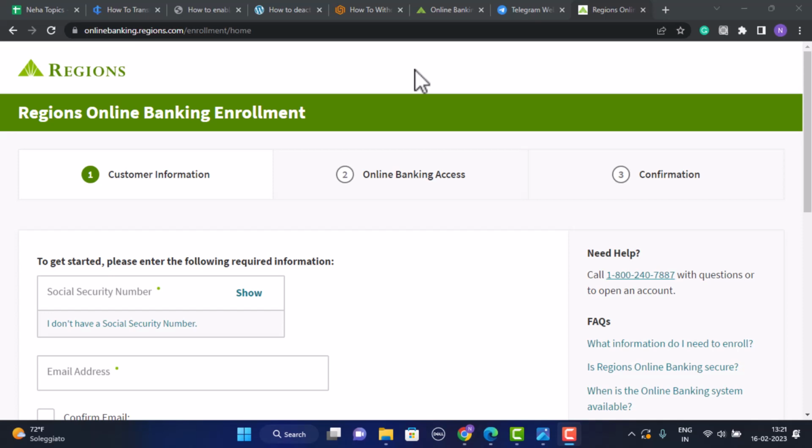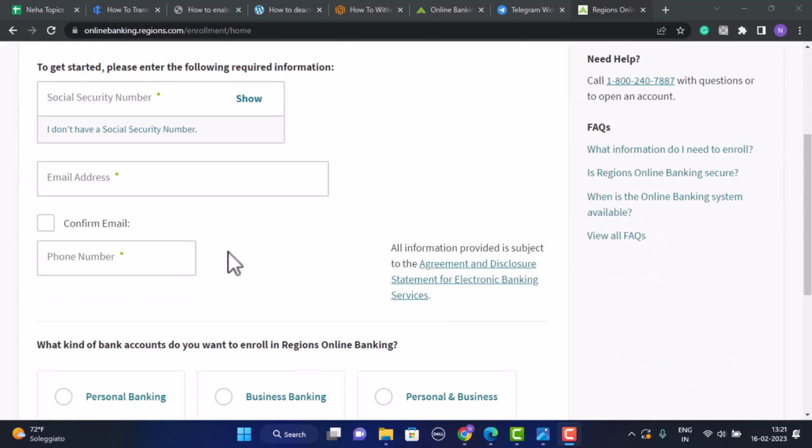That includes entering your social security number and email address. And if you don't have a social security number, you need to click on the option that says I don't have a social security number, and then you'll be able to have some alternative. And moving on, you'll have to enter your contact information. That could either be your email address or a phone number.